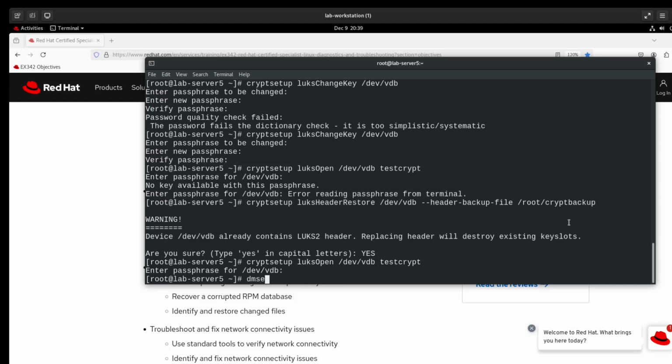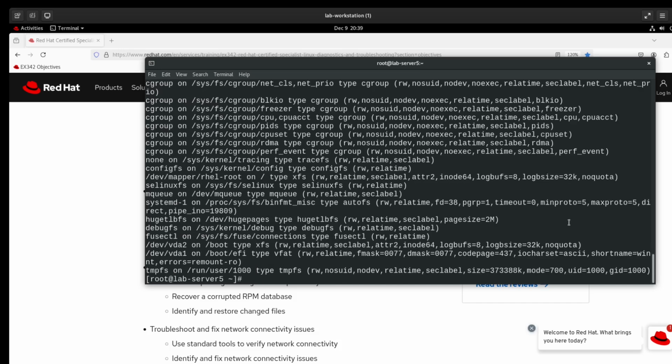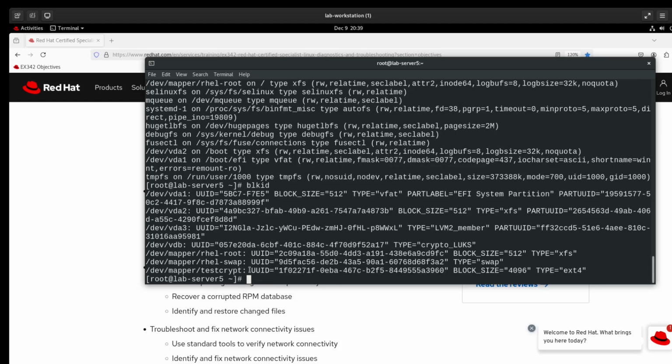And no errors. dmsetup ls --target crypt. And we see that it is there. At this point, we could add our mount to the /etc/fstab. We would be using the, I haven't mounted that yet. We will be using the /dev/mapper, and I think you may be able to do, is it here in blkid? Yeah, we could use the UUID as well.